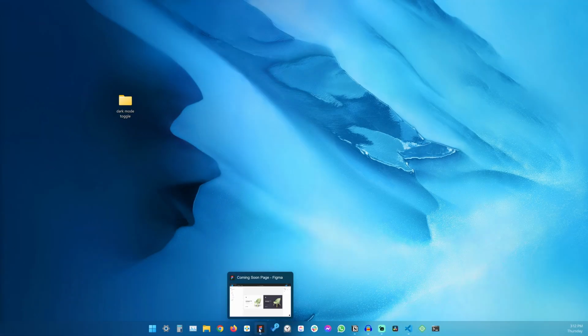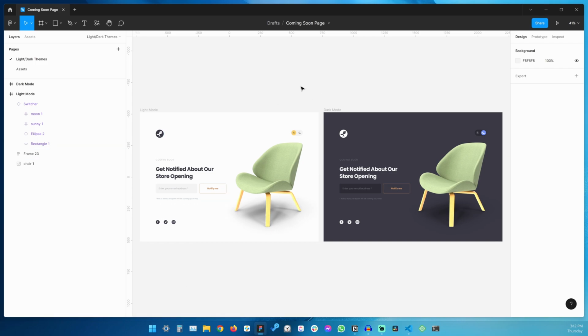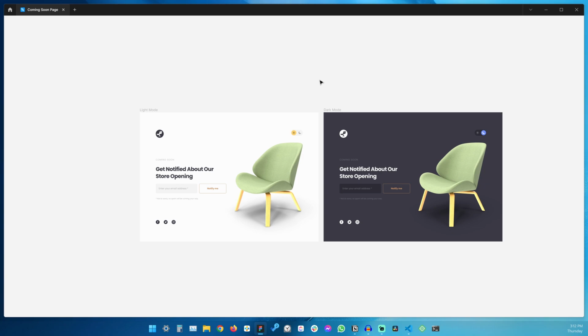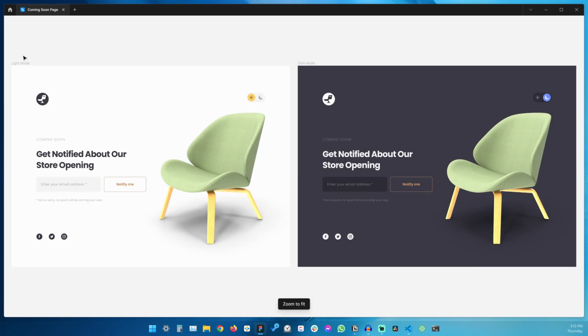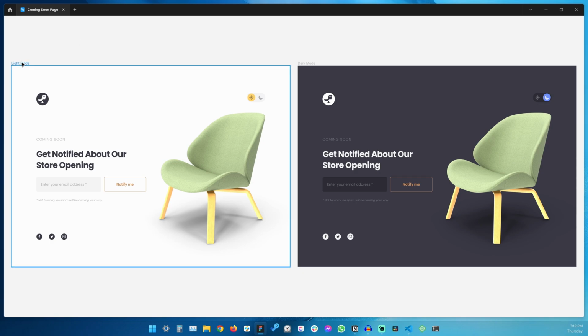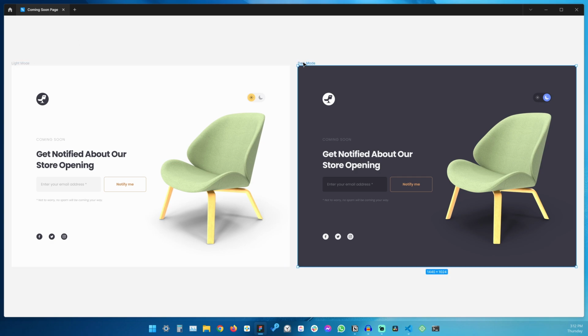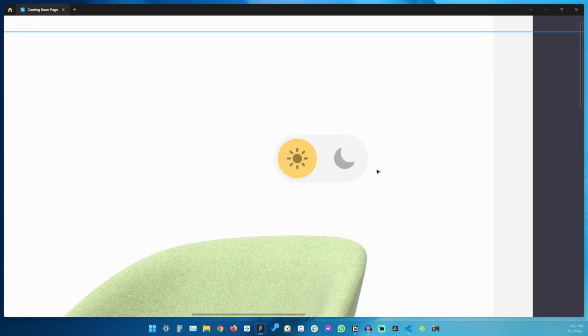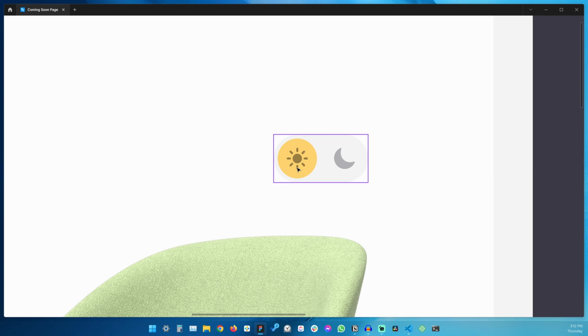All right, let's have a look at our starting point. First, let's have a look at what we need to be creating. So this is the Figma file that you can also download. And here we have a very simple coming soon page that has a light mode and a dark mode. Okay, it's the exact same content, it just has a different theme. And the part that we'll be focusing on is this. This is the theme switcher, or the dark mode switch, whatever you want to call it.